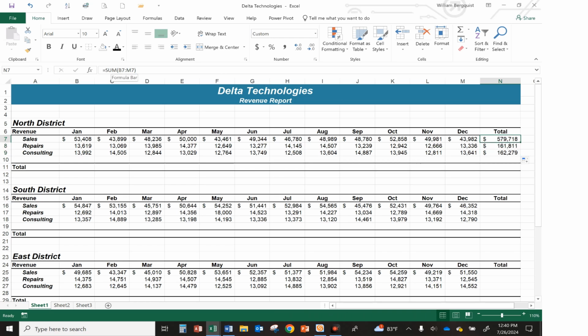And you can always see what you actually put into the cell appear in the input line. So B7 through M7. When I copied it, the row adjusted automatically, didn't it? Now it's B8 to M8, and this is B9 to M9.